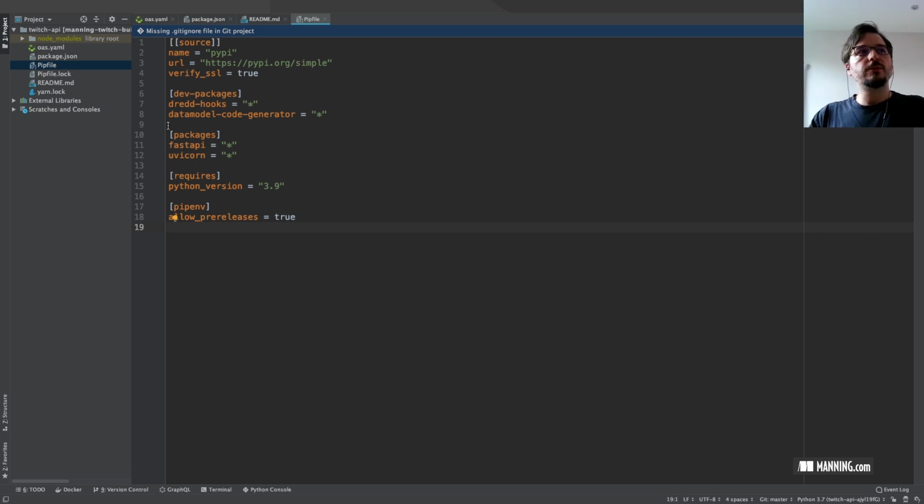Then the main packages of this application are FastAPI, which is the framework that we're going to use to build the API, and Uvicorn, which is the web execution framework that we're going to use to run the server. And then there are a couple of dev packages. One of them is called Dredd hooks, and I'll talk about this package a little bit later in more detail when I talk about the test framework we're going to use to test and validate the API.